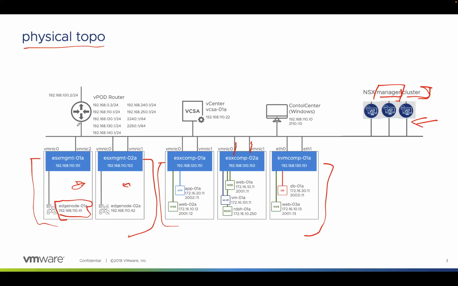What's more, for physical topology, we have to think about how to connect to the external world. So here are the external routers. Commonly, you have 2 external routers for HA redundancy, and for sure you have to have your vCenter and some operation machines, like a jump box. That's it for the physical topology.